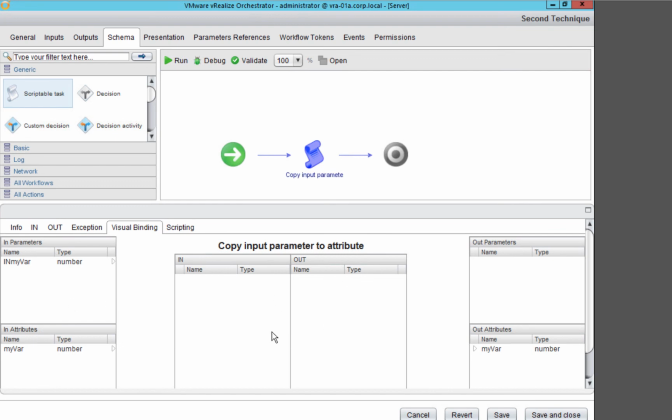On the other hand, this section in the middle is talking about the variables inside of the schema element that we have selected. So up above, I have selected the schema element called copy input parameter to attribute, and sure enough, down on the bottom, it tells us this section here is talking about the local variables within copy input parameter to attribute.